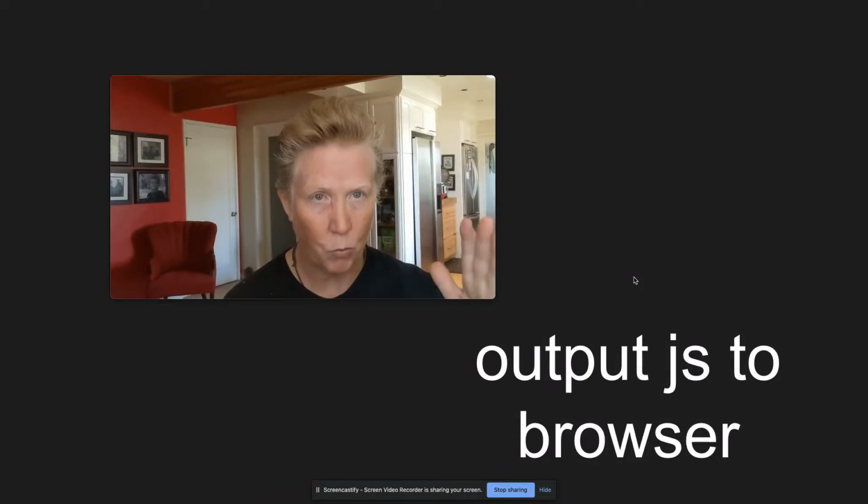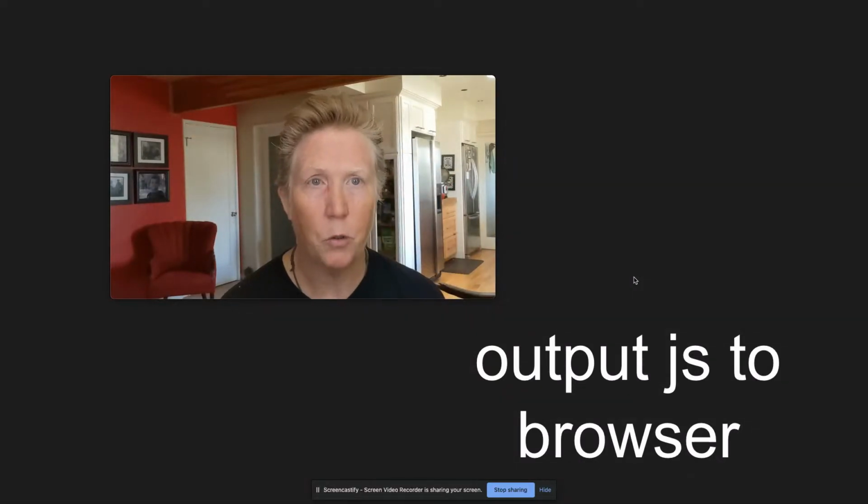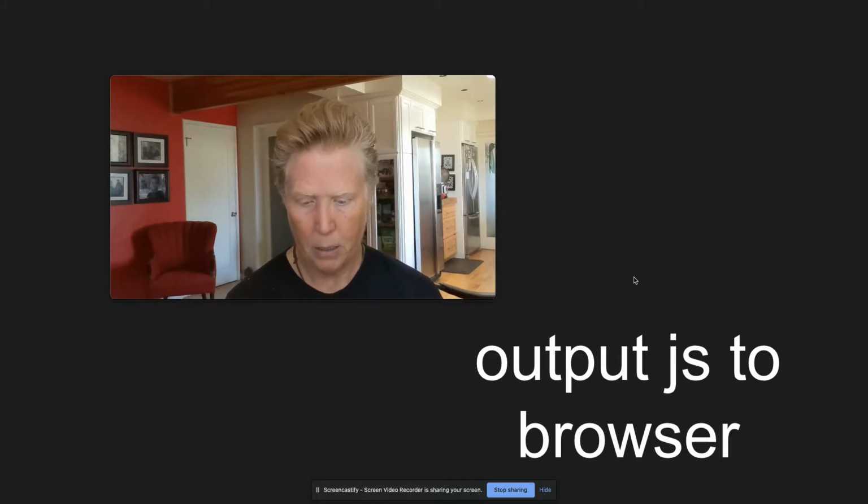So what I'm going to do in this video is walk you through how to use a function without really knowing the detail. We haven't gone over it, to actually just output whatever I would normally use console.log for, and output that to the browser. Okay, so here's what I'm going to do.